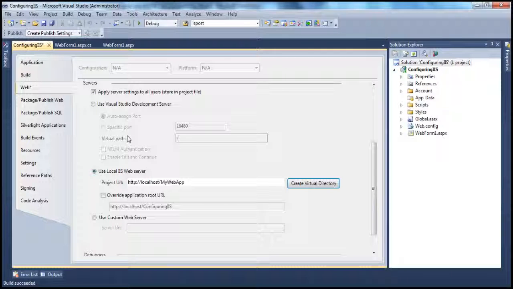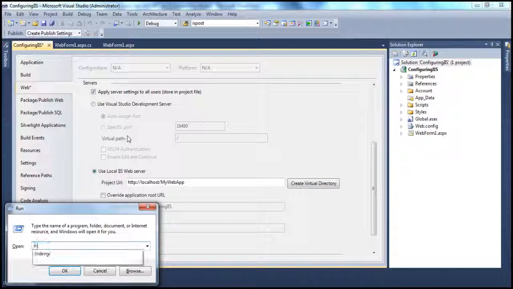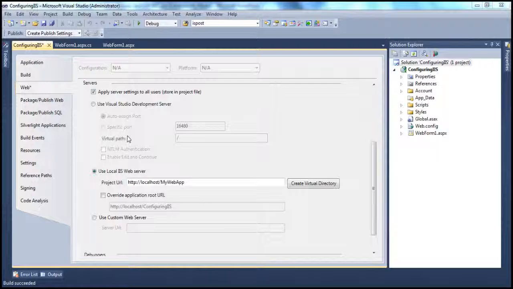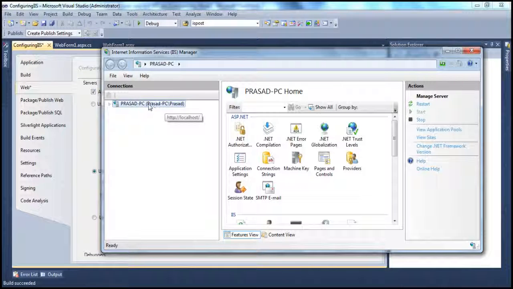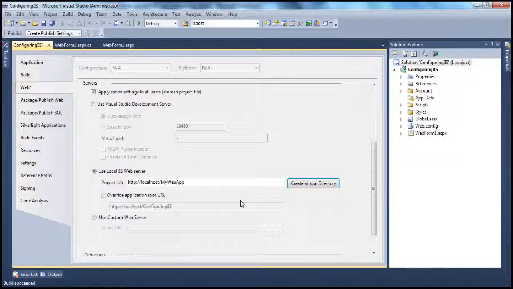You can do that directly from IIS, and to get to IIS you can simply click on Windows Run and type in inetmgr, and within the IIS Manager which opens up, you can create a virtual directory there, or you can do that from Visual Studio, which will create the virtual directory automatically for you.